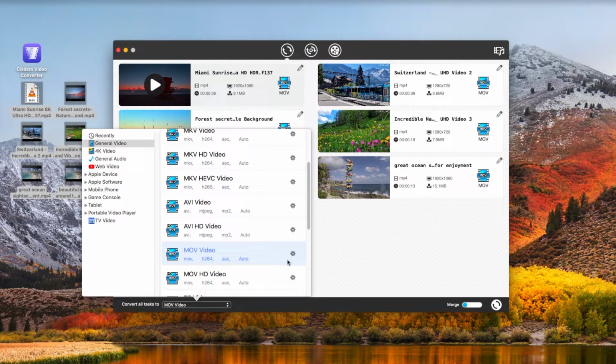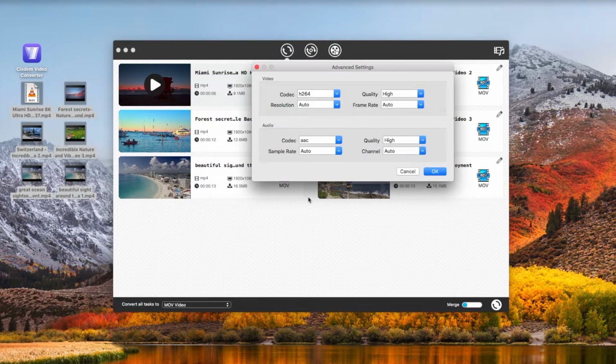If needed, click the gear wheel icon next to the selected format button to reconfigure the video and audio encoding parameters. This step is not necessary. If you don't need, just skip it.